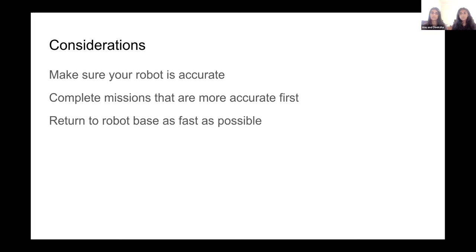Another thing you should do is complete missions that you know are more reliable and accurate first, instead of wasting time on missions that are worth more points but that you know are less reliable, so that you can count on a certain amount of points being earned. And the last thing is, even though your robot will have to go at a slower pace when going to missions and mission groups, so that it stays on a certain path accurately, you should make sure that your robot is returning to the base as fast as possible, because you're not really relying on any path, and it doesn't need to be in a certain orientation.